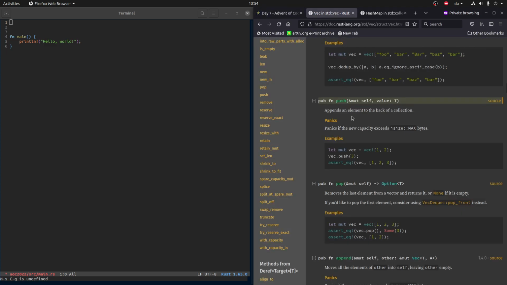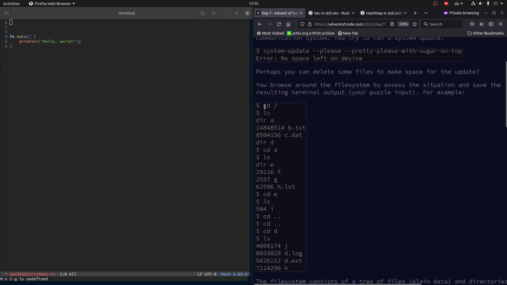And in Rust we can just use the vector data type for that, because crucially it has these push and pop methods, which will append an element to the back of the collection and remove the last element from the vector. So that's exactly what we want. If we wanted a queue, we could use VecDeque instead, but we just want a stack, so this is perfect. To handle these commands, specifically the cd commands, we're going to maintain a stack that tells us where we are right now.